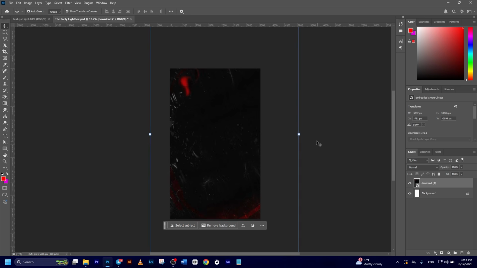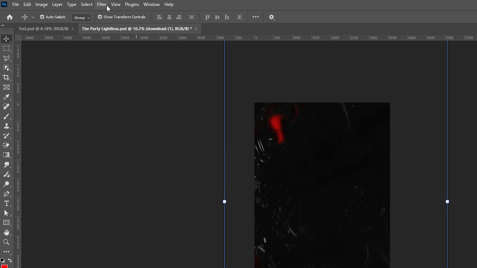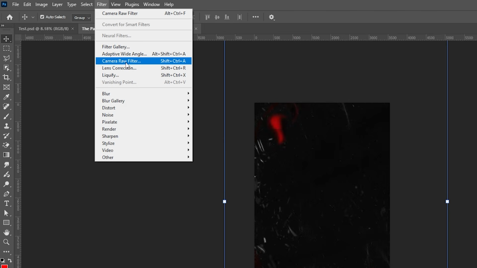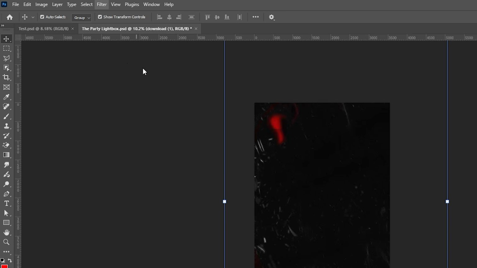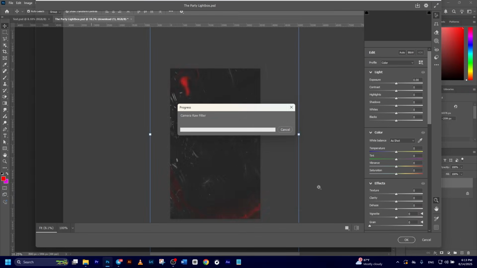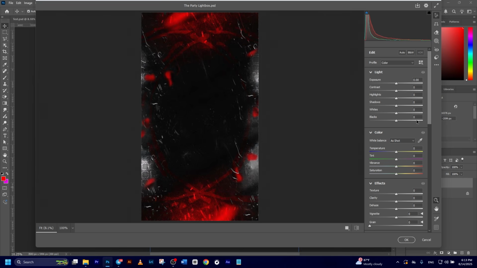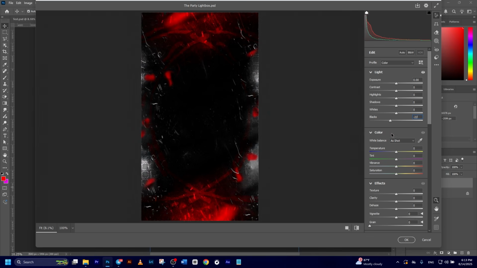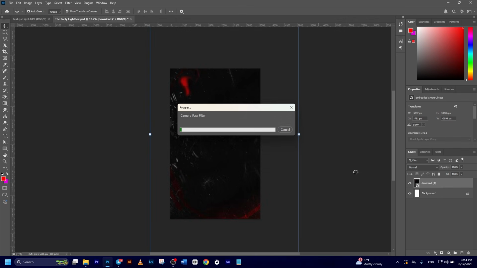I want to change the color of it a little bit. I go to Filter. I choose Camera Raw Filter. For blacks, I put -22. And saturation, I put 22. And OK.